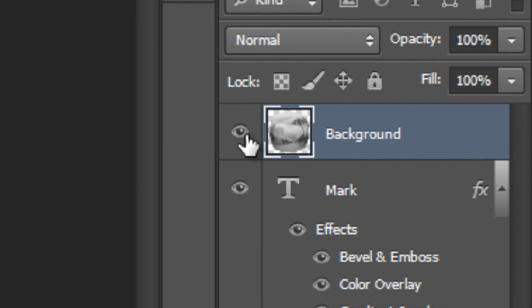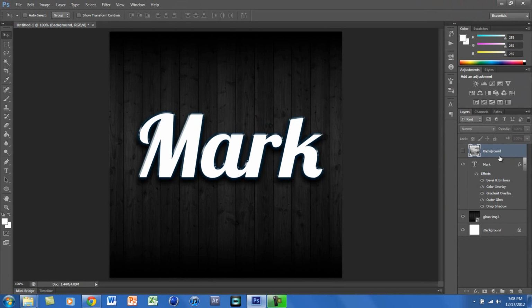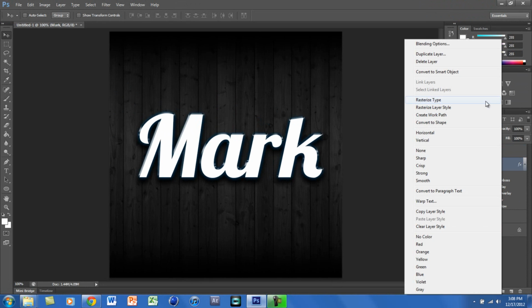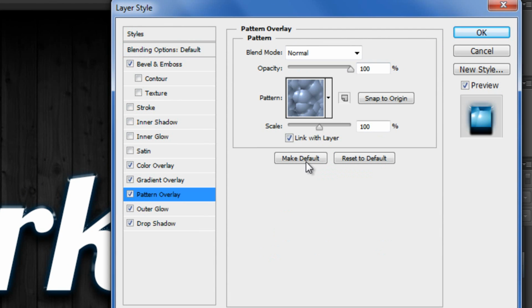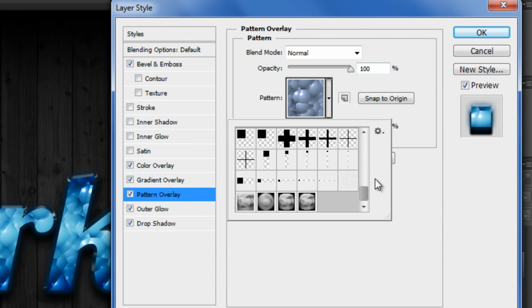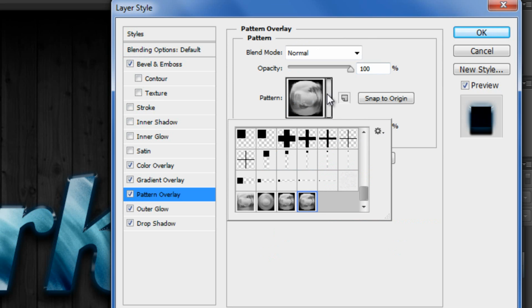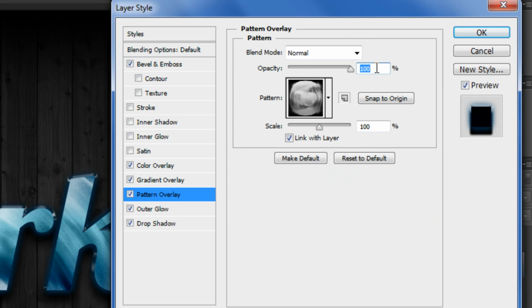And on the left of the background layer, you want to click on the eye so it is not shown. You want to right click on the text layer again and go to blending options, and then to pattern overlay. The pattern we'll be using is the pattern we just created, and it'll be at the bottom of the images. Just click on that. And you want to change the opacity to 75%, and scale it at 53%. So it gives the text a sort of cool look.